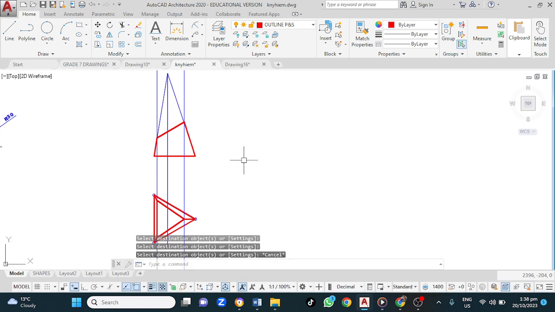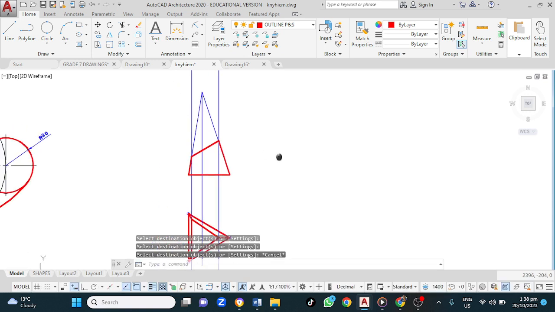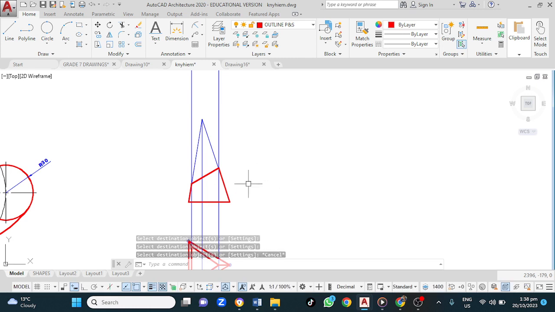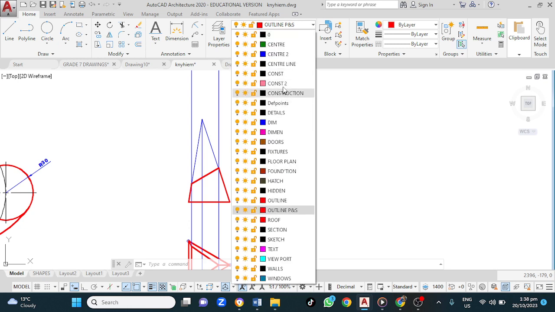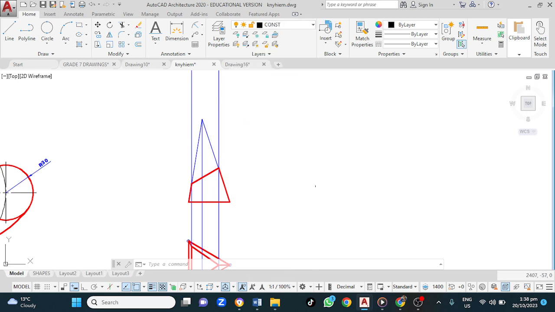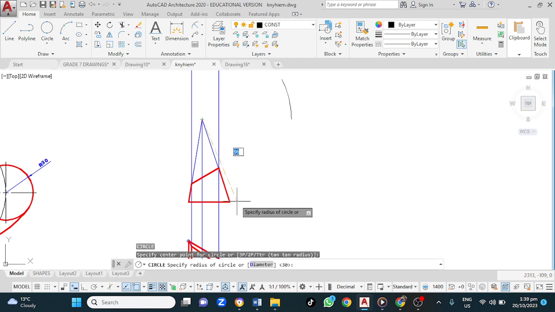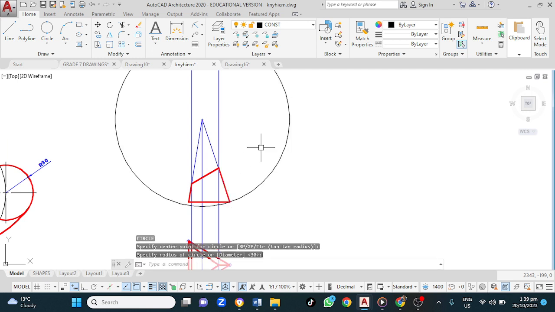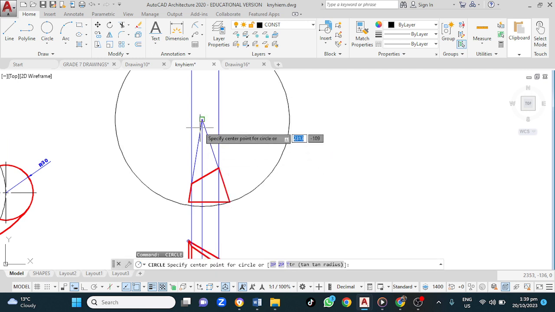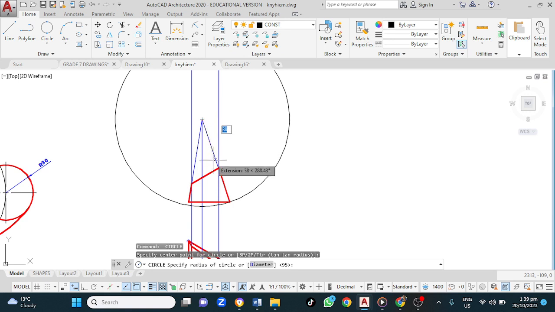Now I'm going to draw the development for this. And to draw the development for this, I'm going to use circle. First I change to my construction layer. Go down to construction. I then activate circle. C for circle. Left click start point or center. Drag down to here. Spacebar to reactivate. Here is center.